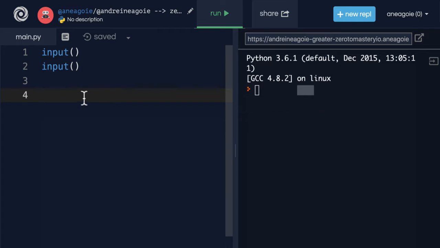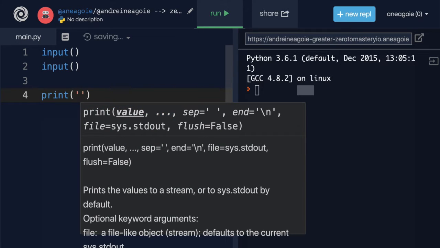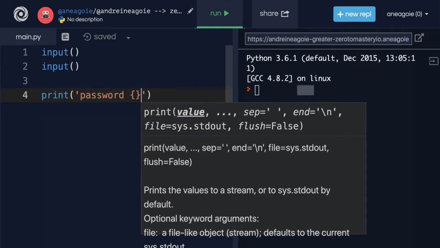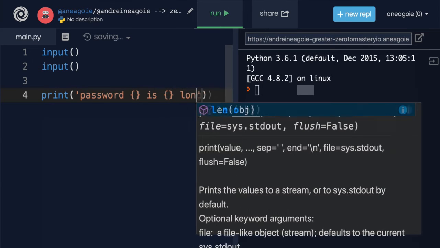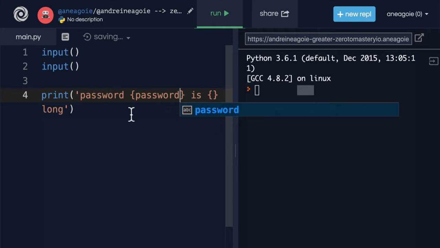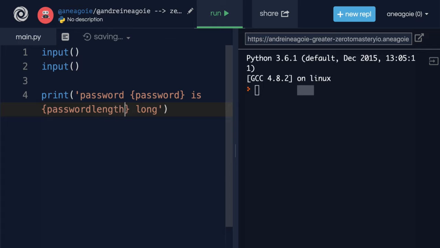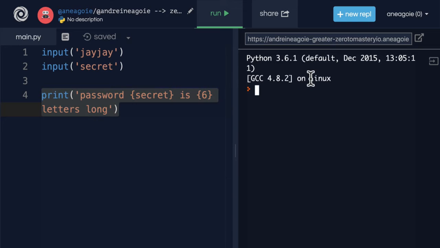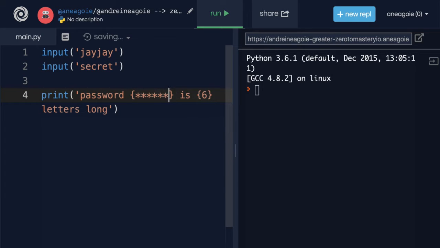And then at the end, we want to print something along the lines of: password, and then we'll have maybe the actual password in here, and it will say it is another variable here, long. So we want the password, and then the password length. Let's say we printed our username, JJ, and then we give it a password of secret. Well, we should print the password secret is 6 letters long. Now, obviously, we don't want to show or display the password, maybe for security reasons. So we want to convert the secret to 6 stars.